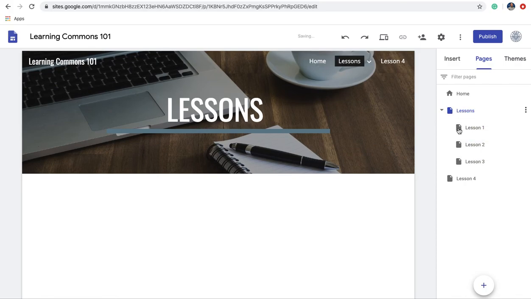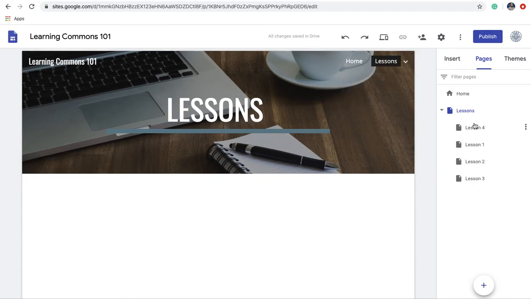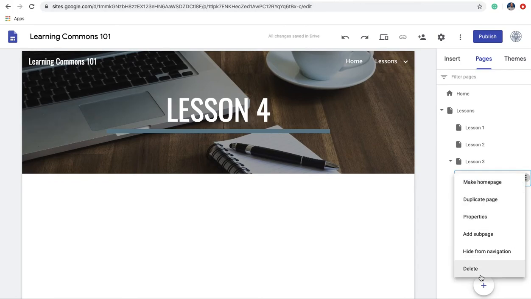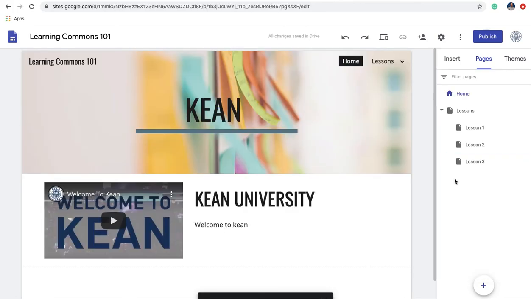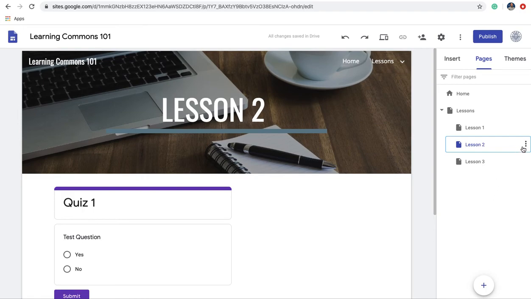See how I'm clicking and dragging it? This is how simple it is. And now I have a submenu here. I can actually have more submenus. So you know what, I don't want lesson 4, so I'm just going to delete this page.